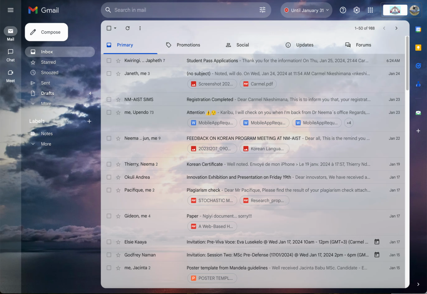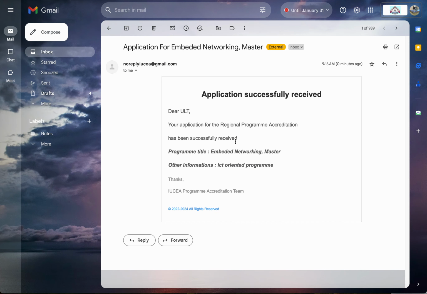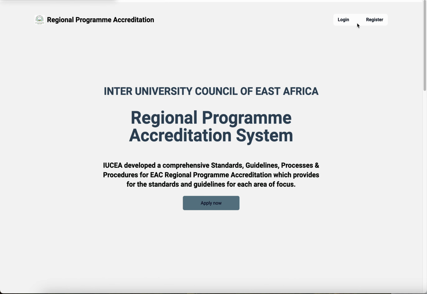Now after that, there is that email, which is the application for the embedded networking master that was received. This is the notification by email, and this is other information you provided, and this is the name of the applicant, and this is like a short notice for notification. Now after that, let me come into the system and log in as an admin.